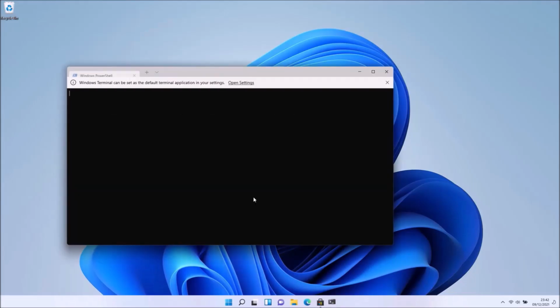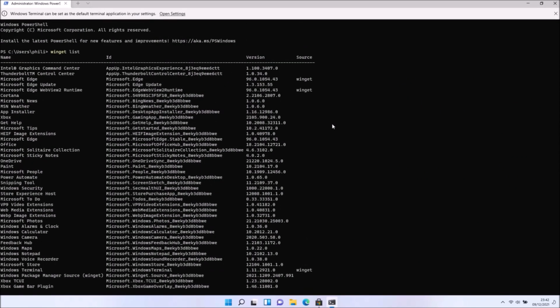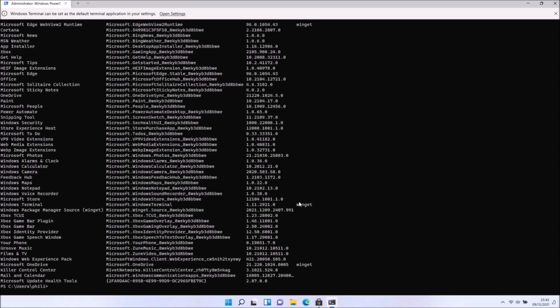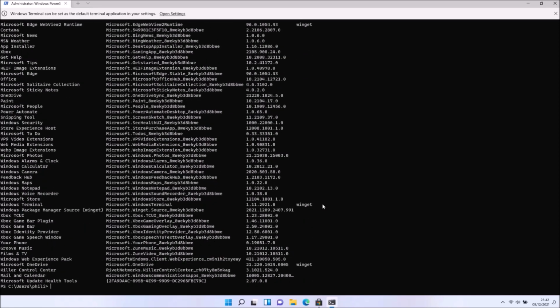So let me right click the start button and select Windows Terminal Admin again. I'm going to type in winget list again. Now I see that the Windows Terminal is up to date. And I actually don't see any available column, and that means everything installed has the latest version available from Winget.